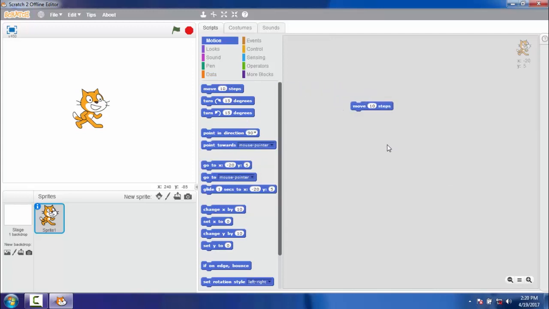Actually, we don't have to write or type instructions. We can drag and drop instructions from the block area to the scripting area. This block says move 10 steps. Let's try this block. Click on it. Whoa, 100 steps. Now I want our Scratch to say meow.